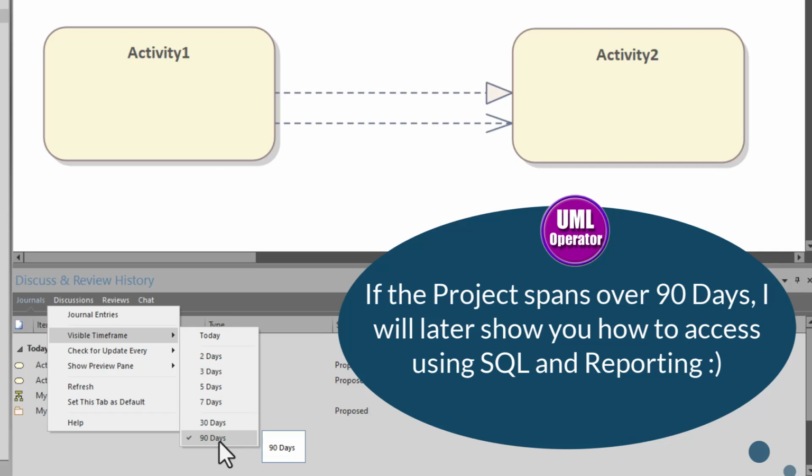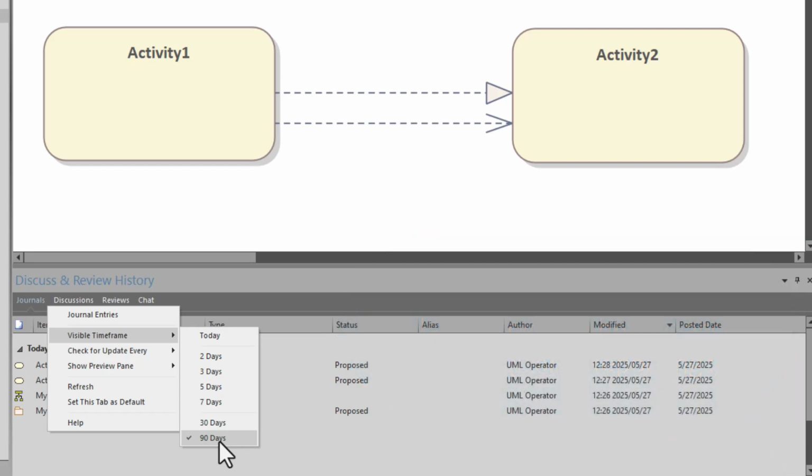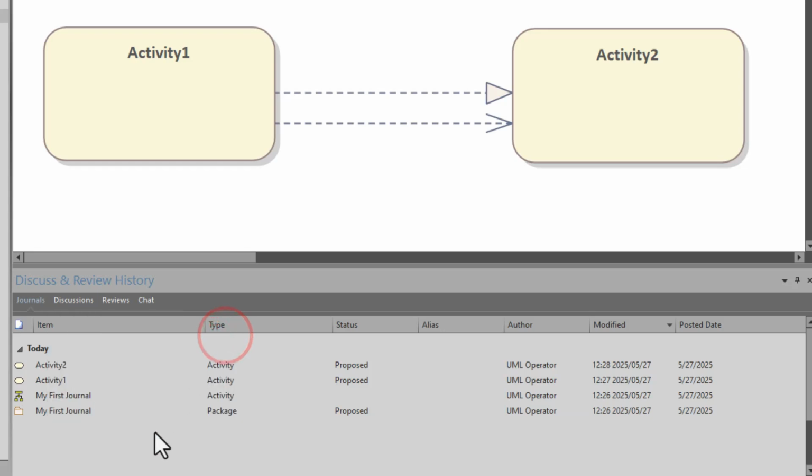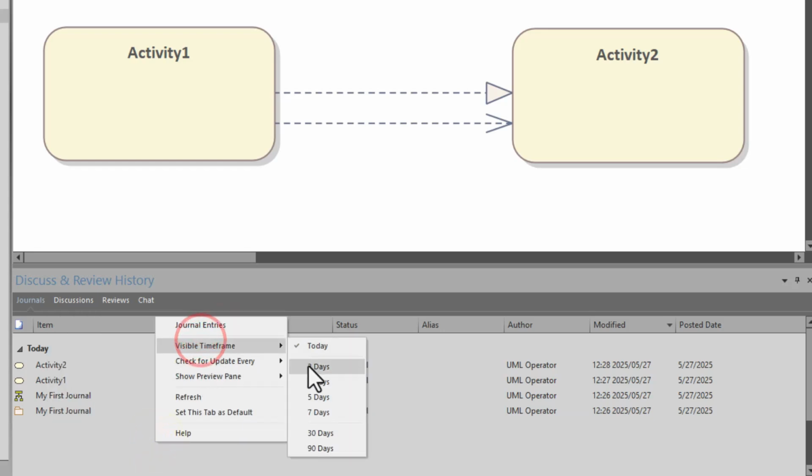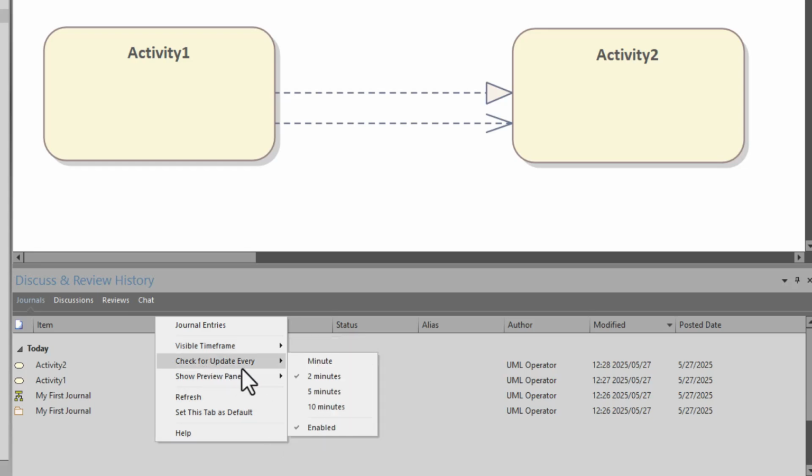So it's going to look for journal entries over 90 days, or today only, or other ranges: 2 days, 7 days, 30 days. The next one is check for update every, and it's set to 2 minutes. So it's going to refresh your journal every 2 minutes, and it's enabled. You can disable this if there's performance concerns, but I would leave it enabled, especially in a team environment. And then every 2 minutes is fine.